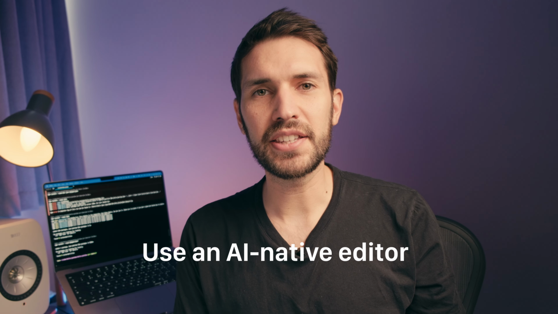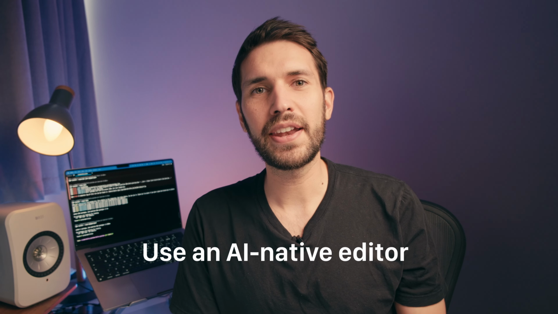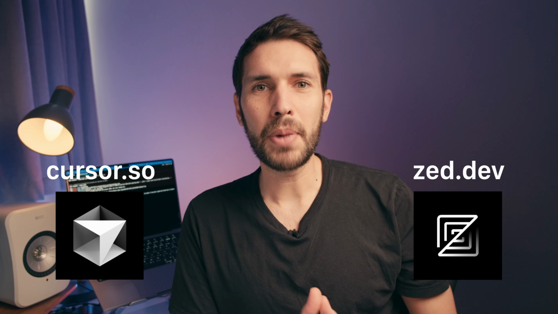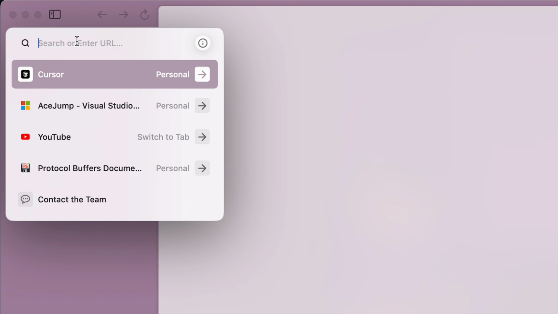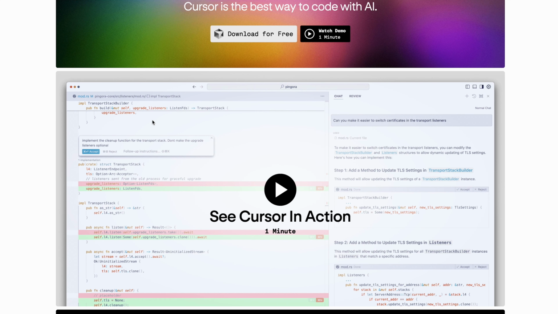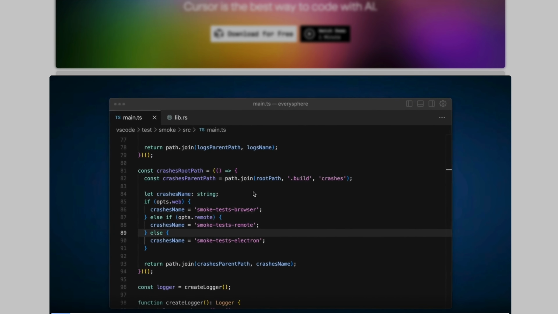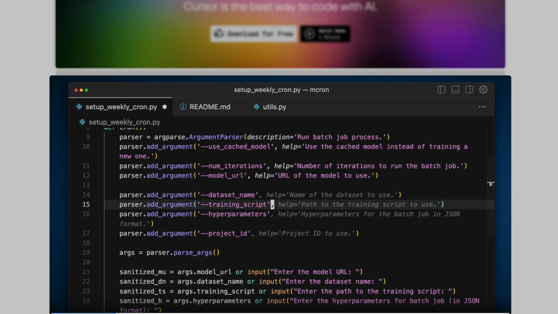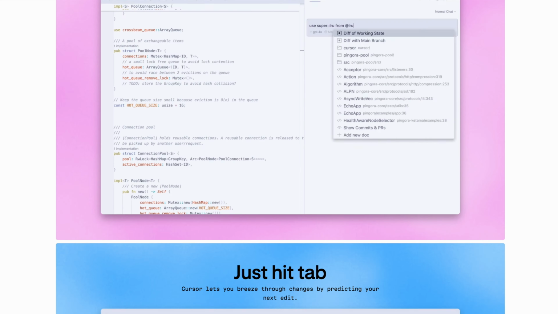Trick number 5 is not really a trick, but it is something you should be doing if you're coding in 2024, and that is to use an AI native code editor. Two great examples right now are Cursor and Zed. My choice is Cursor at the moment just because it's a plug and play switch from VS Code. You can just import all of your VS Code settings, and Cursor actually runs VS Code under the hood. All your plugins and configurations still work together with Cursor. As an added bonus, you get these really useful AI features that I'll take you through in a second.